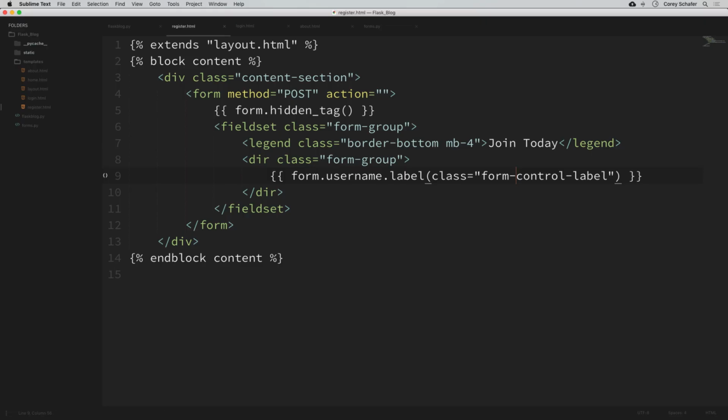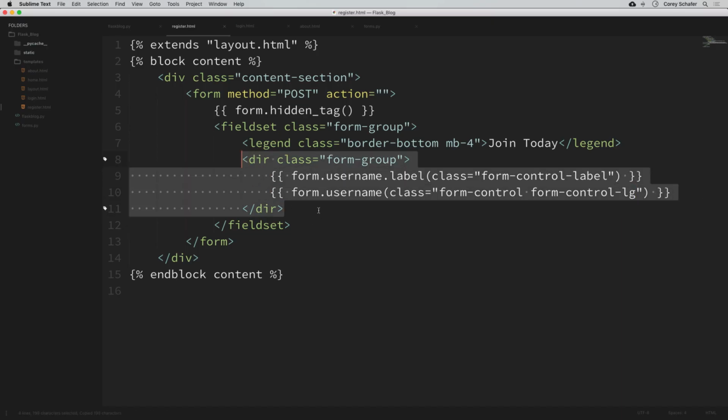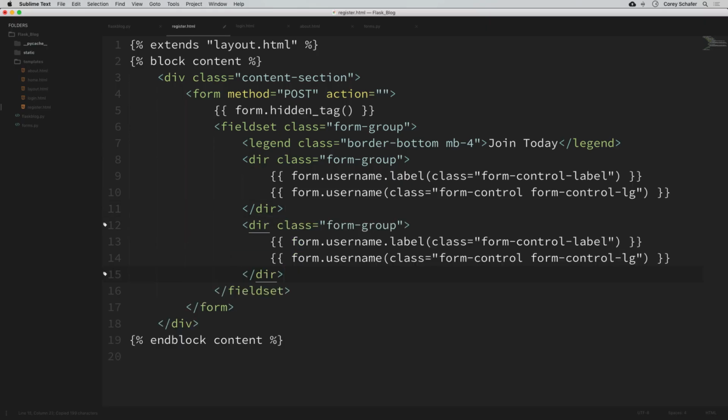Okay, so that would actually print out the form label there, but we also want the field itself. So I'm going to copy this and paste it in here, but instead of just the label, I'm going to do form.username. And the classes that I'm going to use for that are going to be form-control, and also form-control-lg for large. Okay, so now that we have one of those, we can just copy and paste this for the rest of these. So we'll do another form group here.